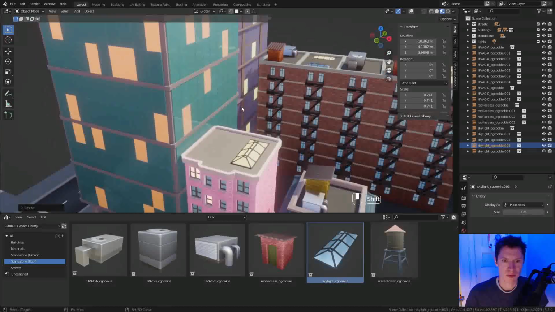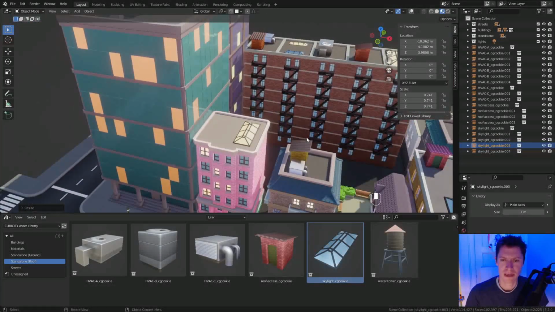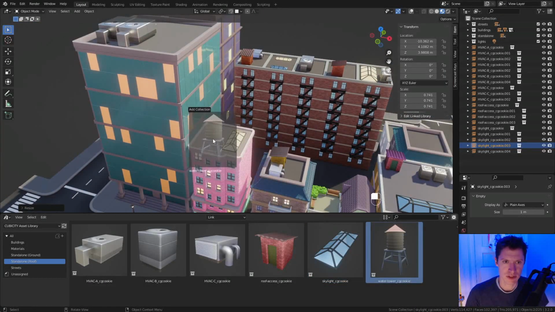And, you know, aside from addressing the rest of the rooftops, oh, there's a major one that we're missing. The water tower. Let's drag that on.